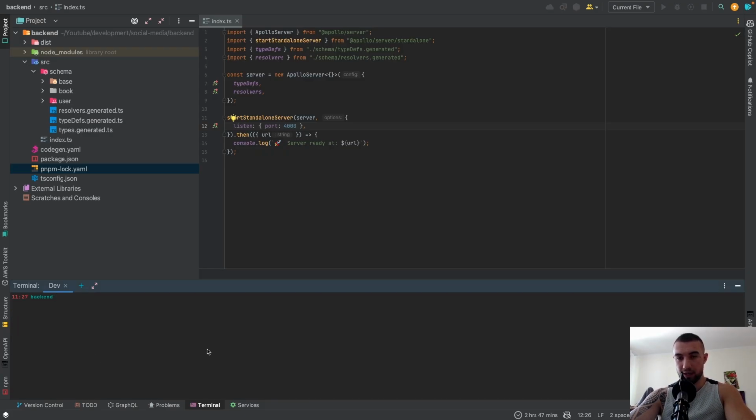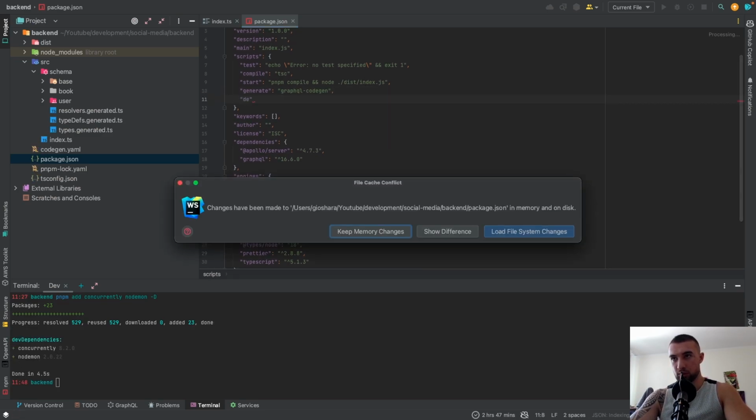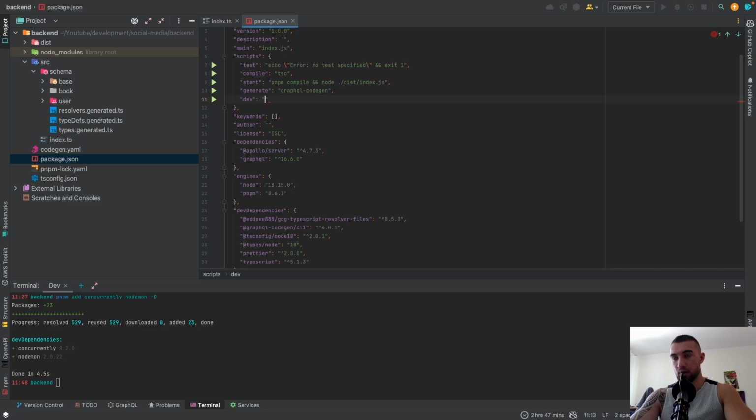We can start by installing concurrently as a development dependency, and we also want to install nodemon for our development server. I'm going to set up a script which is called dev, and here we are going to write concurrently. The -k option means that if the process already exists, it's going to kill the process basically.